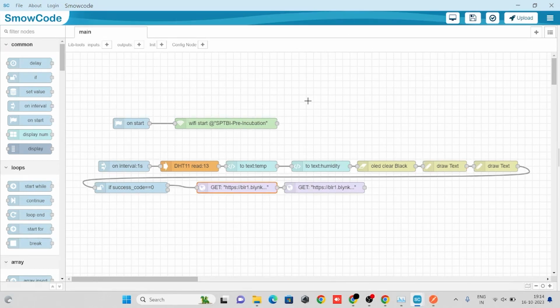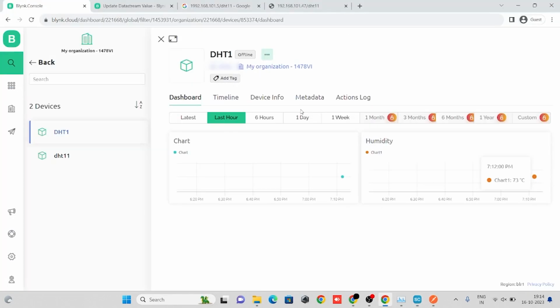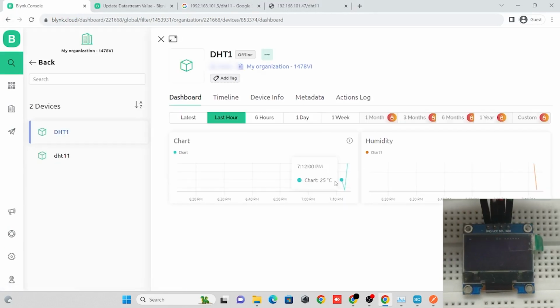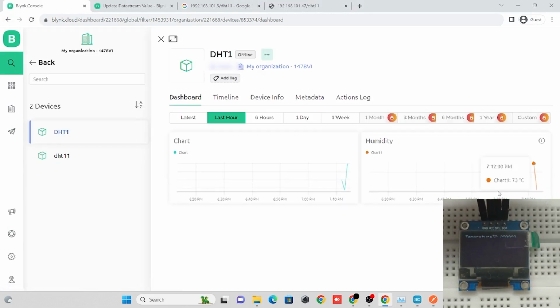Let's go to our Blynk dashboard. Yeah, as you can see, we got some data here.